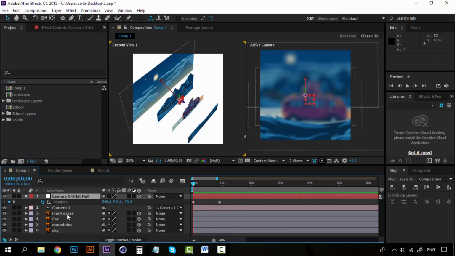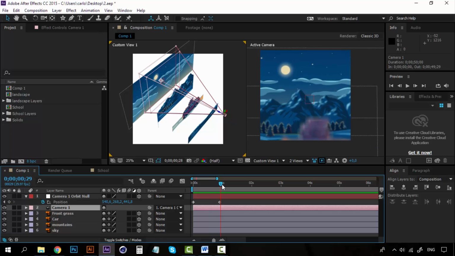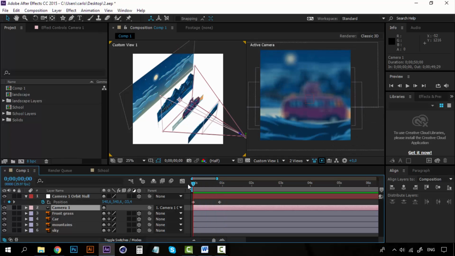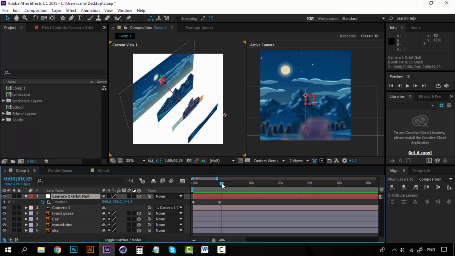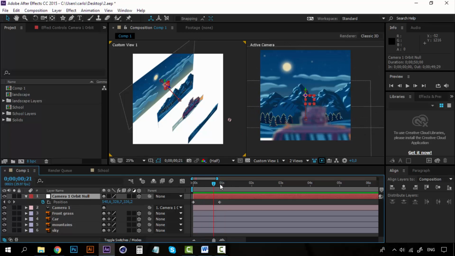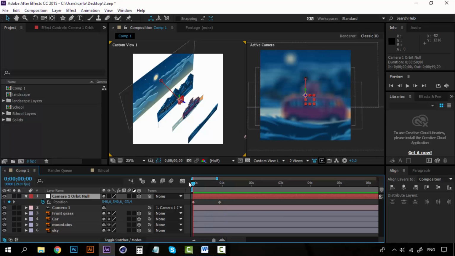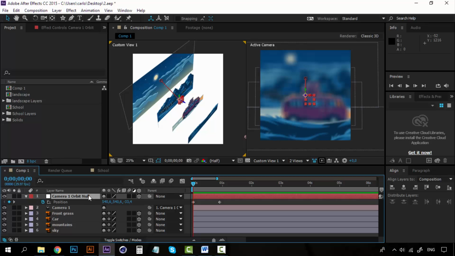If you take a look at the camera, you can see how it moved into the sky because it is attached with the orbit null. If we didn't have the orbit null, we could have done the same thing, but it would be a much harder task. So that's the importance of the orbit null.